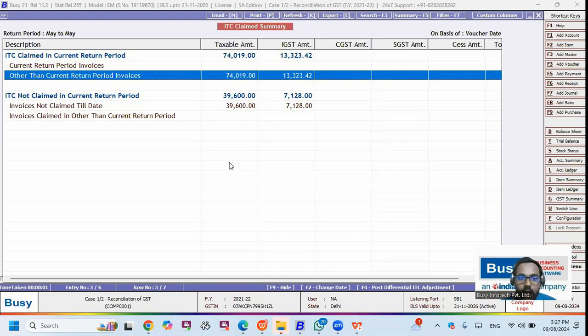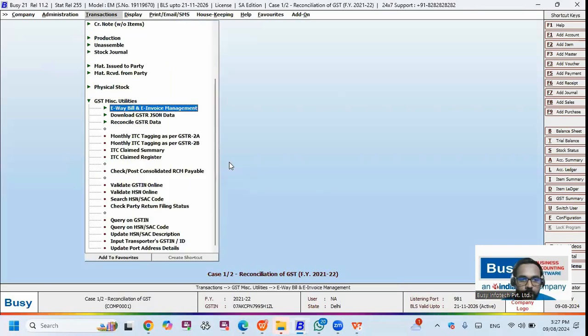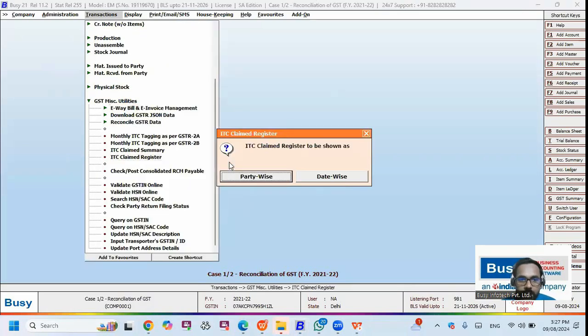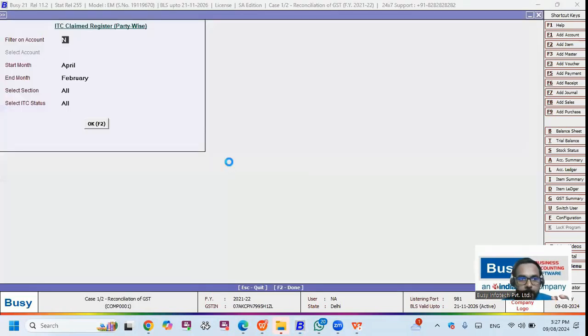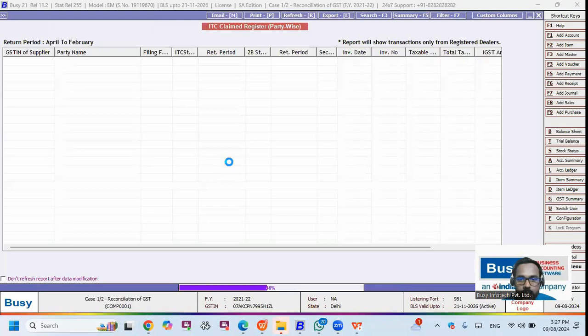This is the thing. And another report Pawan will look into in the software is called ITC claimed register. The ITC claimed register is also possible to view in two types, party wise or date wise. So let me check party wise. Okay, the party wise data you can check in this way.